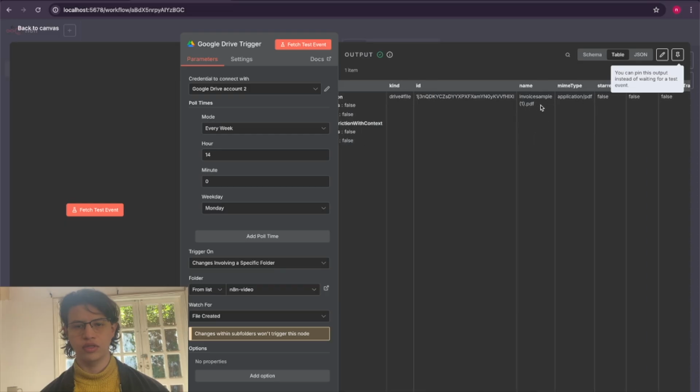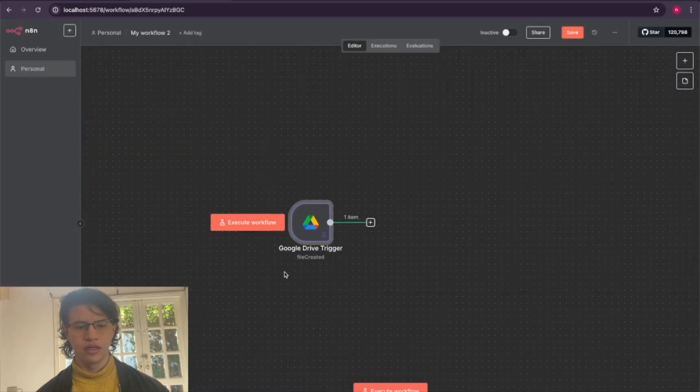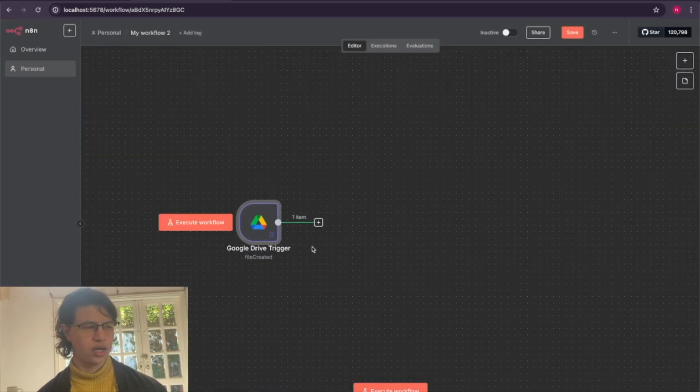Yeah, name, invoice sample. So we can pin the data here, so it doesn't need to be pulling data every time that I run a test. Just gonna use the last one that I pin here. Okay, so we have the trigger.